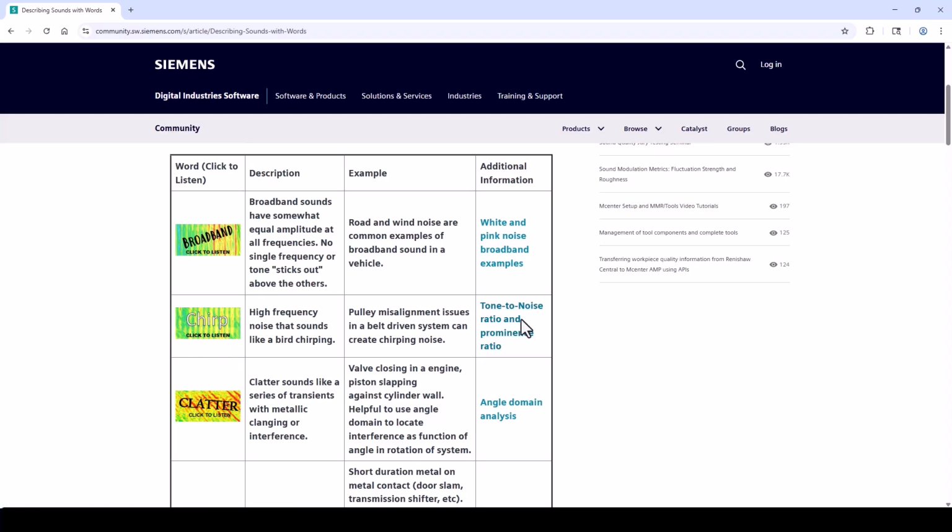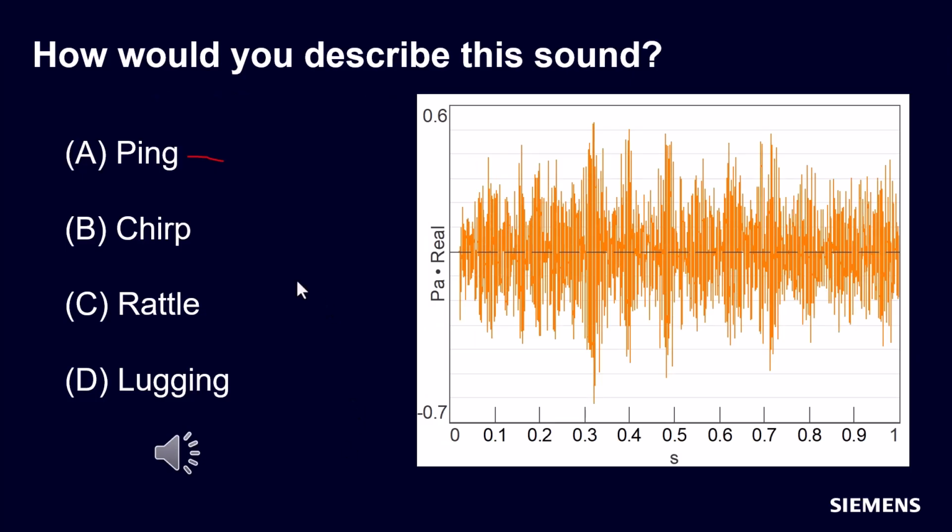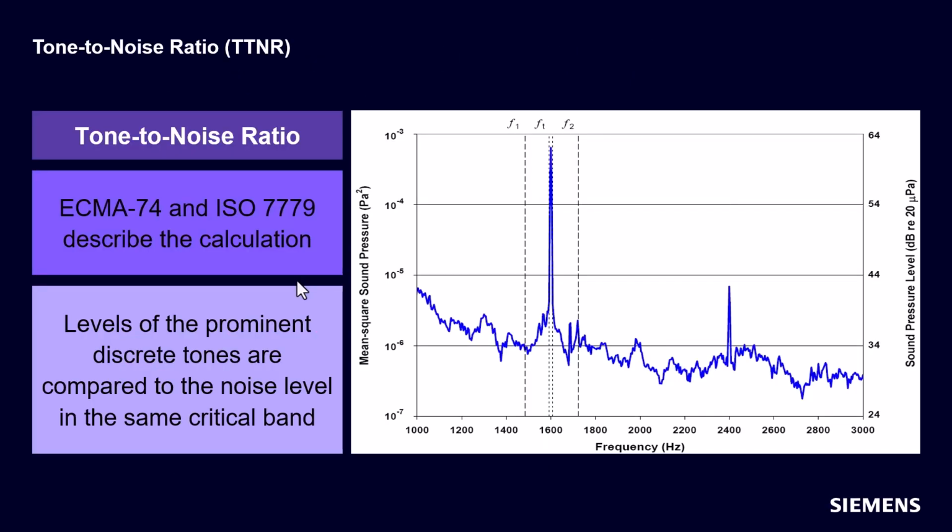We can use something called tone to noise ratio and prominence ratio. These are sound quality metrics that look to quantify that high frequency pitch or chirp that's present in our sound. So tone to noise ratio is very simple. What we're doing is we're looking within a critical band, which is just bands based on human hearing. We're looking at a critical band, so some frequency level, and we're trying to find if the tone, that chirp or whatever sound, is very high above the background noise.